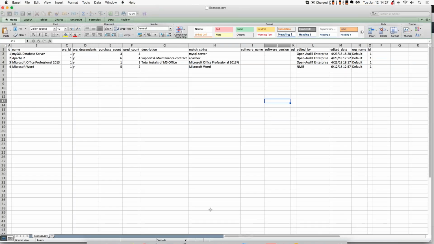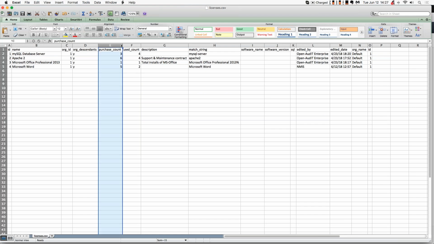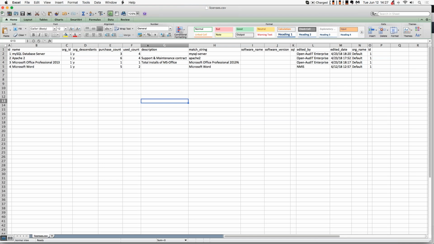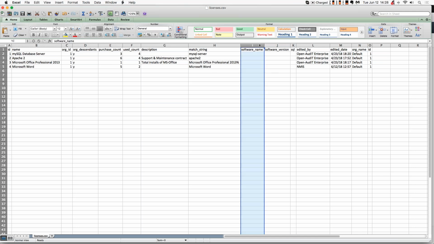Let's take a look at what that looks like. And I have that open in Excel. So you'll see here that we have purchase count and use count. So it would be very easy to create a new column, do a quick calculation, and in any case where use count exceeds purchase count, highlight the line, create a colored code or colored block or something. You'll notice there are a couple of columns that are blank. Those are unused at this time.